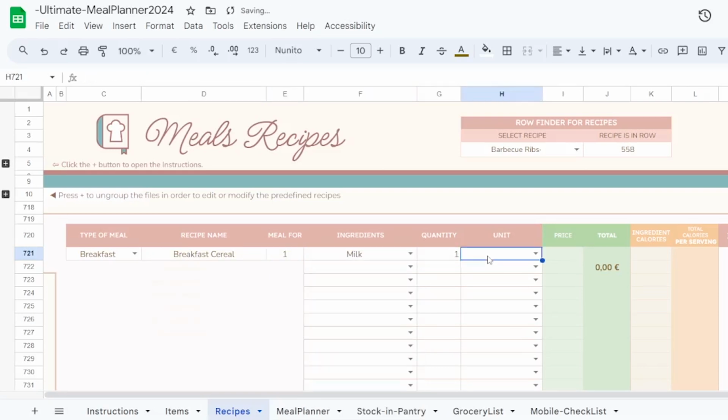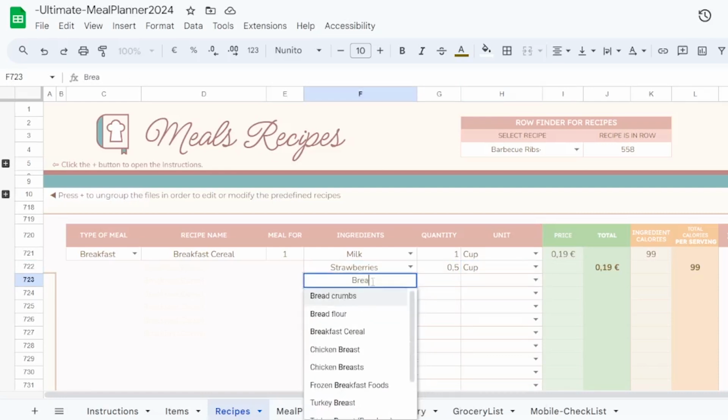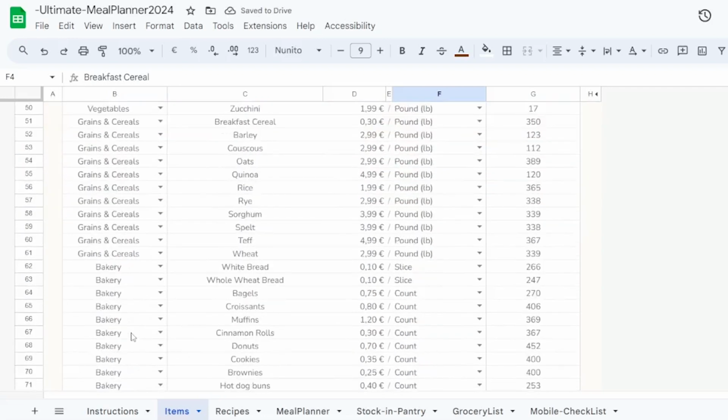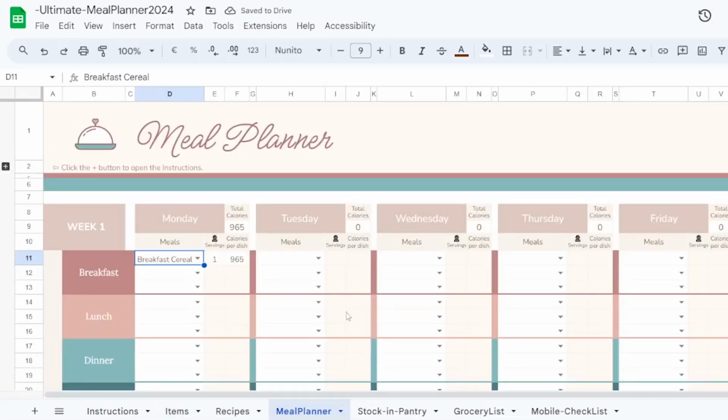In the third sheet, Recipes, you can enter all of your recipes with the unit of measurement of your choice, which will be translated to the purchasing unit automatically. For example, if you include a cup of cereal in your recipe, and you have the cereal configured in pounds on your item sheet, it will be automatically converted to pounds for your shopping list.